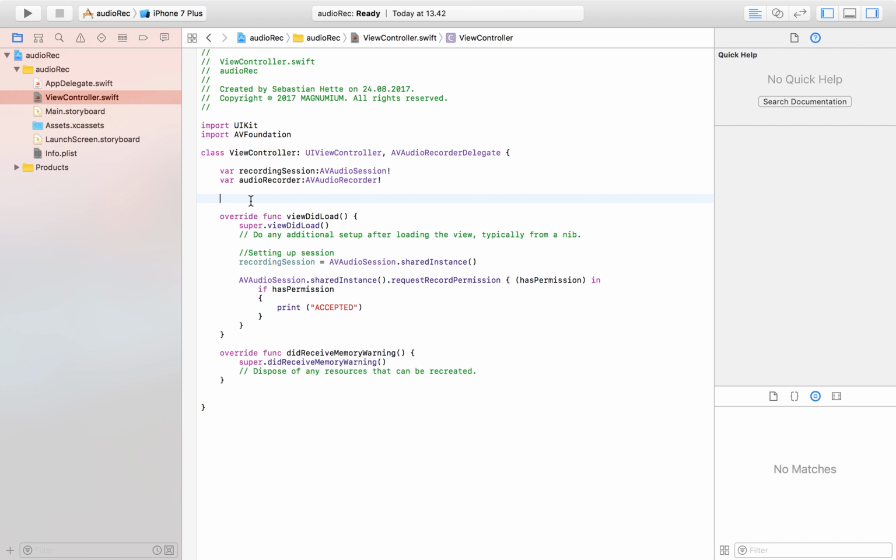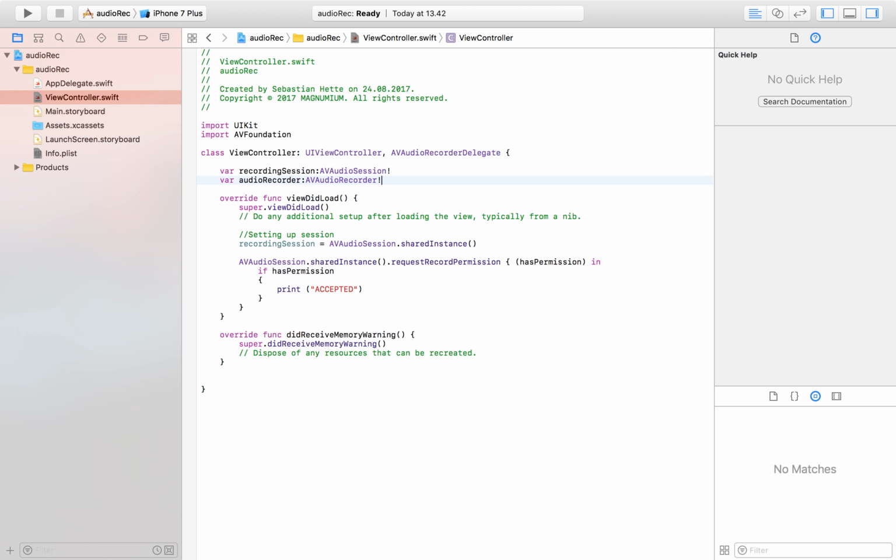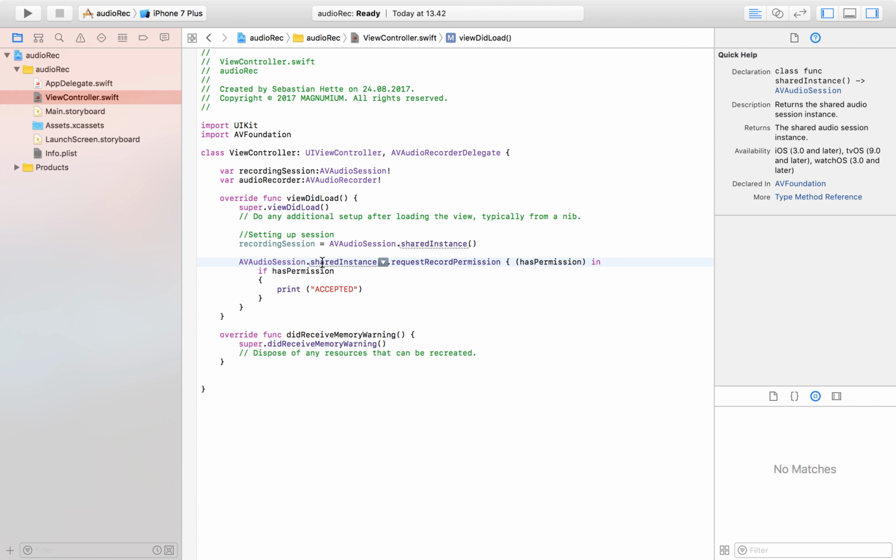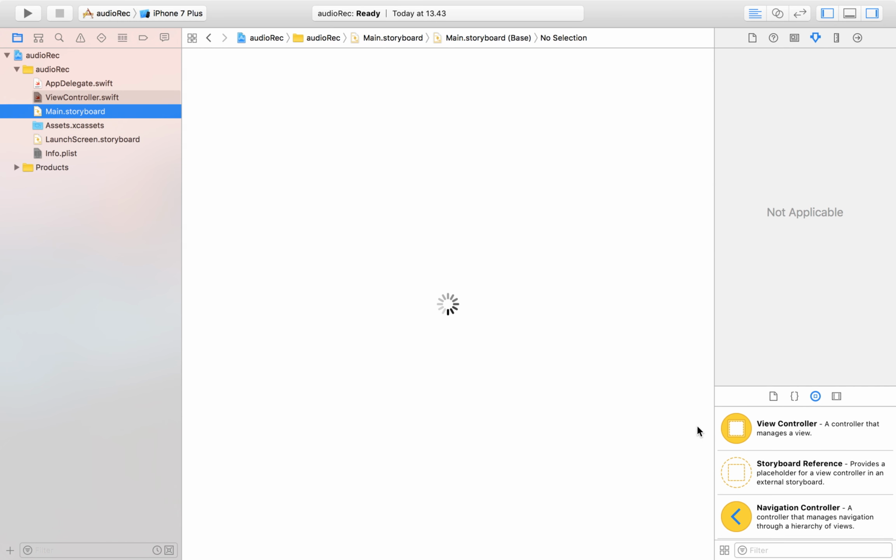We have first of all created our two variables, our recording session and our audio recorder. We have also asked the user for permission if you can use their microphone. And the next step is going to be to provide the user with a button that he or she can press in order to start the audio recording and stop it. So that's what we're going to do now by heading over to our storyboard.